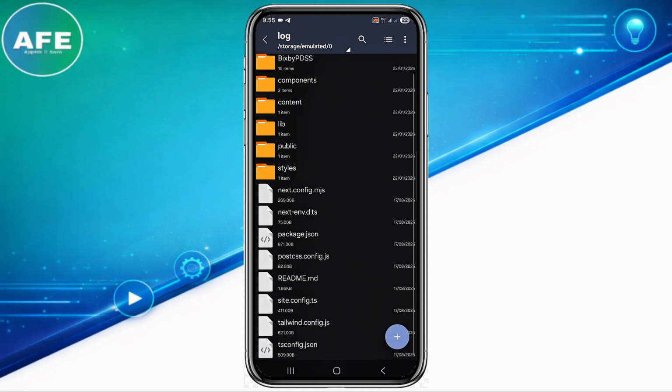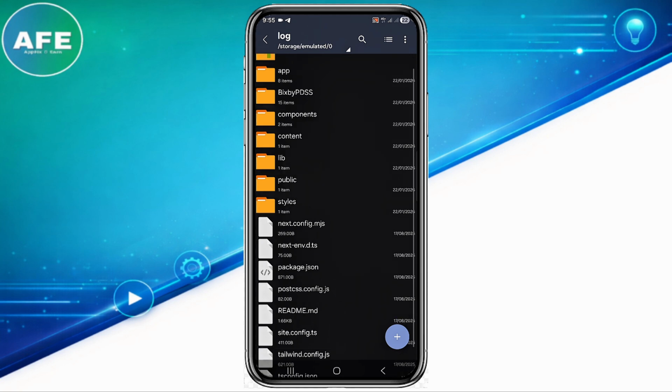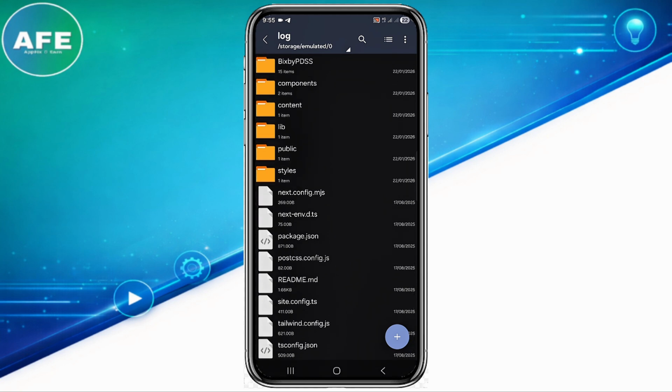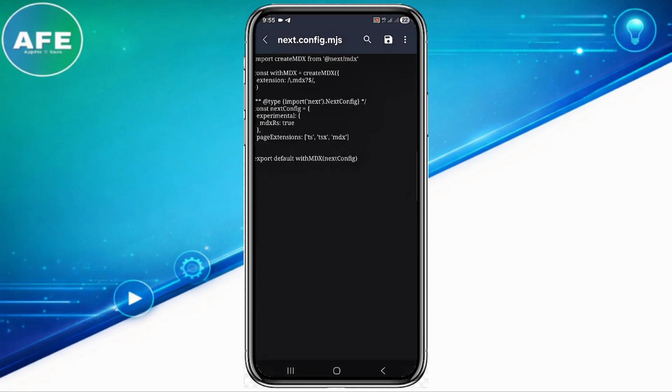So this is actually the file which I extracted. This is what is inside the file. So if you click on something like this and click on open, you're going to see what is written right there. So this is it. This is how simple it is to extract your zip file with your ZArchiver.